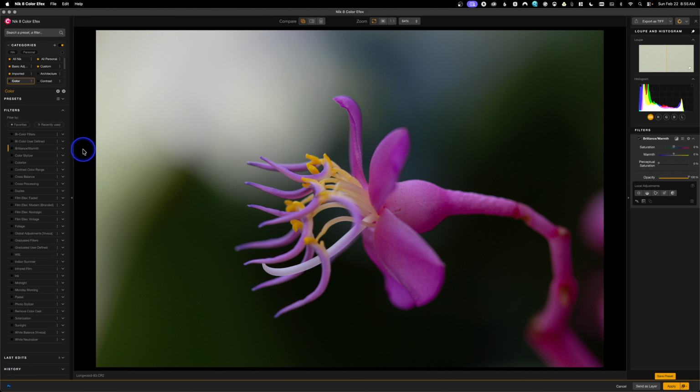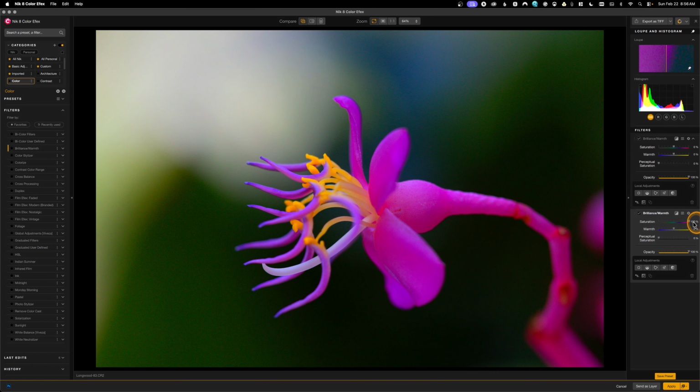All right, so Color Efex is set up just like any of the other programs that we've taken a look at. So we have our presets here, but we're going to go straight into the filters, and we're going to take a look at Brilliance and Warmth, which is actually a pretty cool filter. I'm going to hit plus, and that's going to apply it. And what I'm going to do is just increase the saturation here, and I'm going to overexaggerate it. That's fine. Yes, it's making this neon.